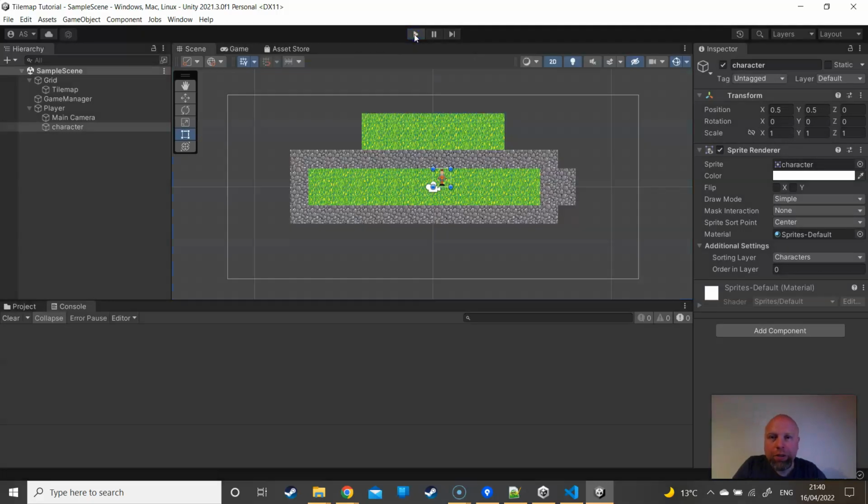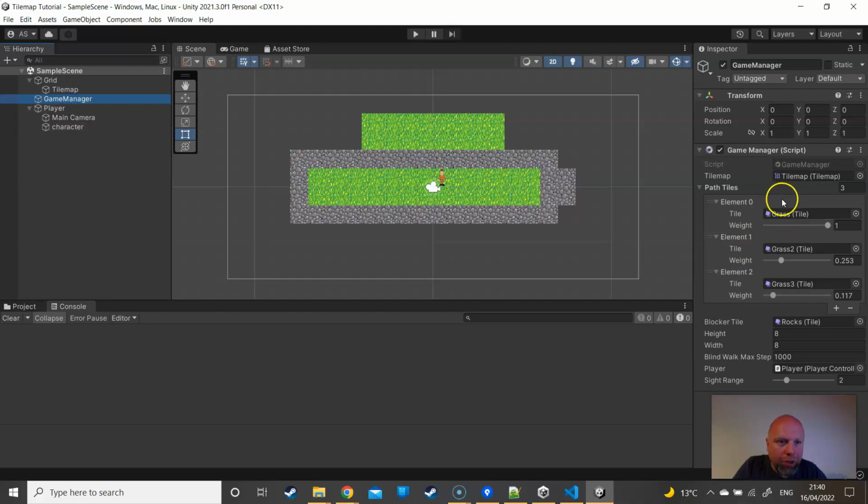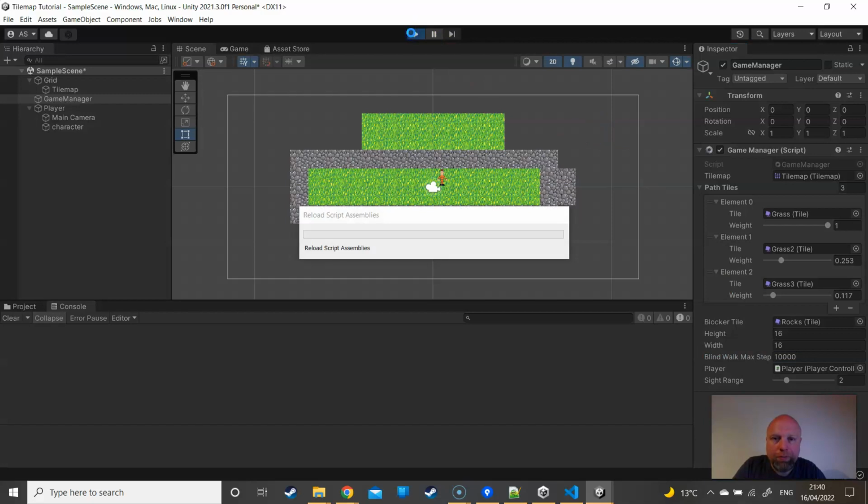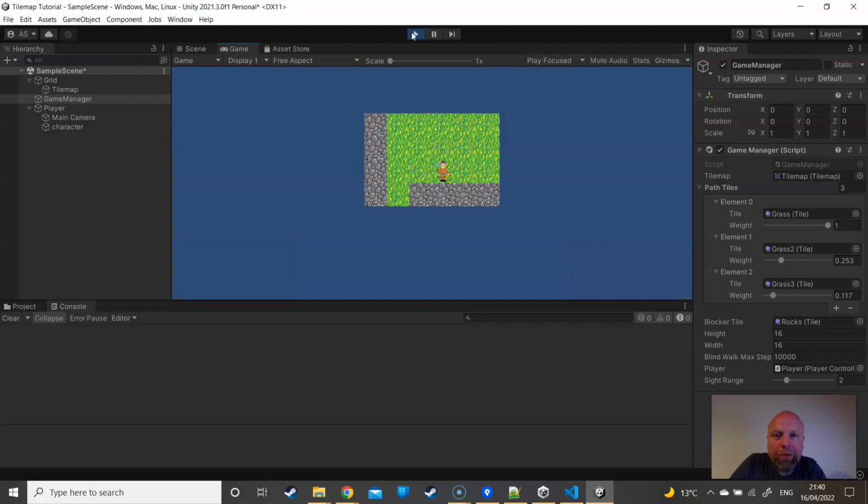Okay, let's make this a little bit more interesting now. So if we go into our game manager and our height and width, let's expand that. Let's just do 16 now. 16, 16. Let's put an extra 0 on our max steps because we're increasing the size of the map. So now we have our world to walk around in.